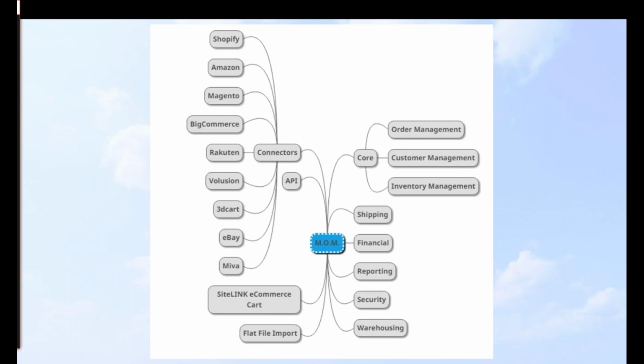We can get your files in for inventory counts and stuff like that through a flat file import. We do have tools to help you manage your shipping and financial data. We have built-in reporting. We're going to talk a little bit about security today. Obviously, with us wanting to share the cloud base, we need to make sure that we are secure on our side. And last but not least, we have some warehouse features and capability.